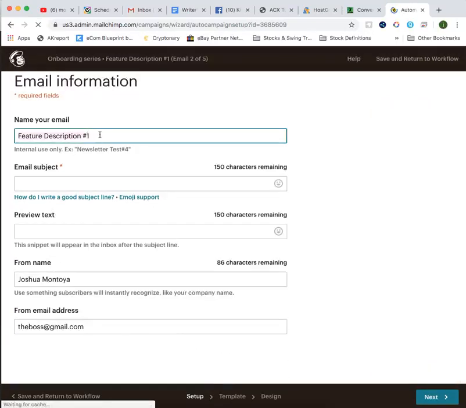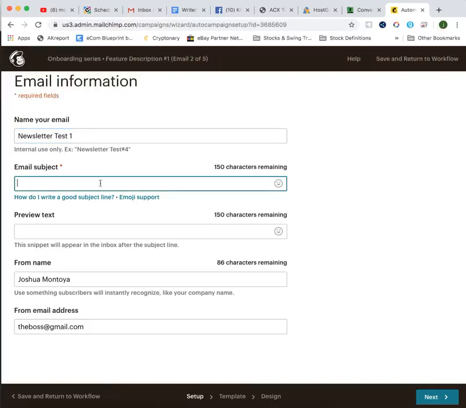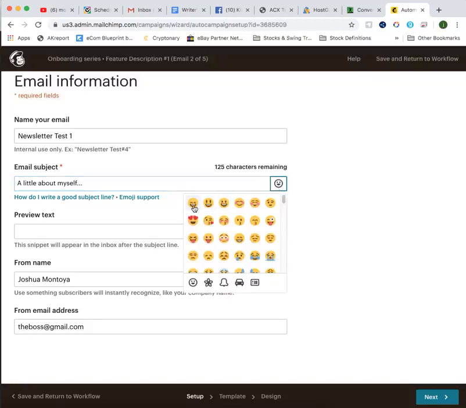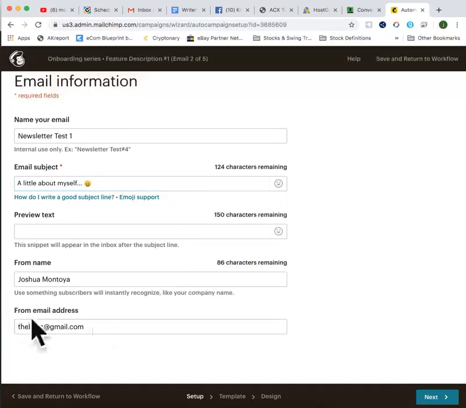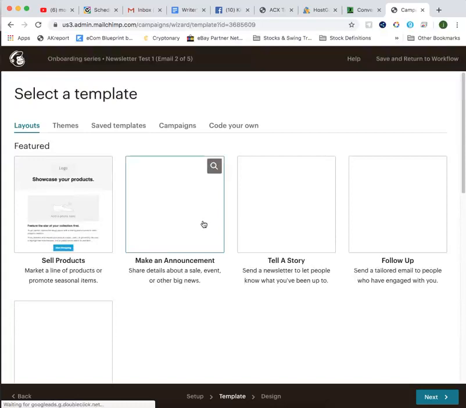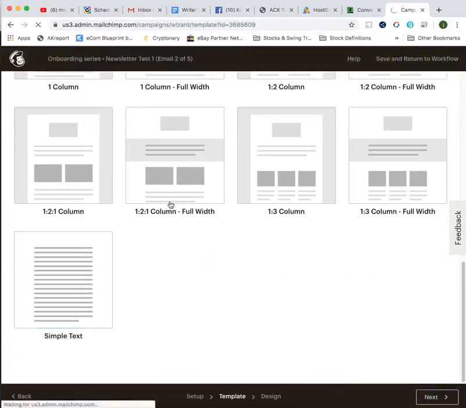All right. So the next email, we can set that up just the same way. Design email. Pretty sure you're getting the gist of this now. Newsletter test 1. This is internal. This is external. So they'll always see the subject line. So the next subject line can be a little about myself, just so you can introduce yourself to them. Joshua Montoya, that'll be your author name, and then this of course will be your email address.